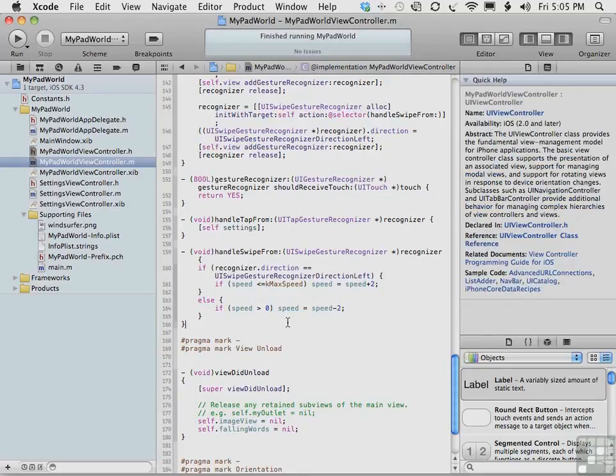So here we've done the handleSwipe method. If the direction is to the left, the method reduces the animation speed. If not, which means the direction must be to the right, which is the default, the method increases the speed. And now we've entered our gestures into the MyPad World app, and we're ready to test them, which is definitely the next step before doing anything further.